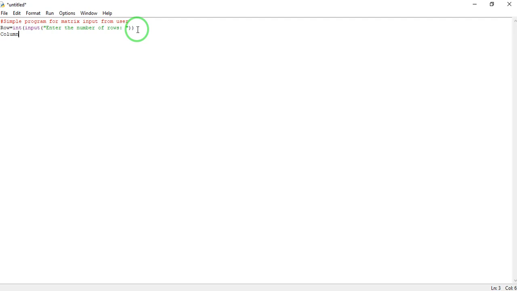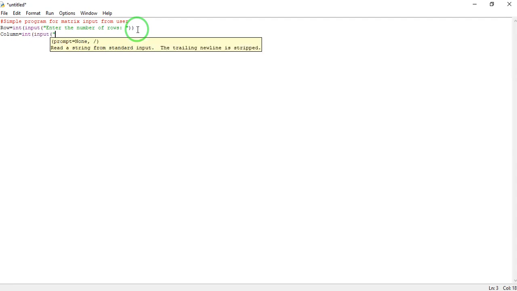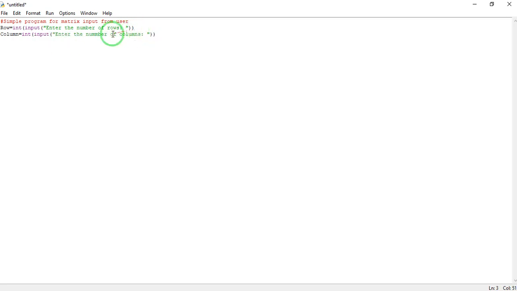Similarly, we will define column. You can write the short form also. Column equals to, again it's the integer input. Integer will take an input from the user. Let us write again: enter the number of columns, and close the brackets. Single line. So with this, this will display, and we will tell the user to give us the number of rows and the number of columns. And then let us initialize the matrix.